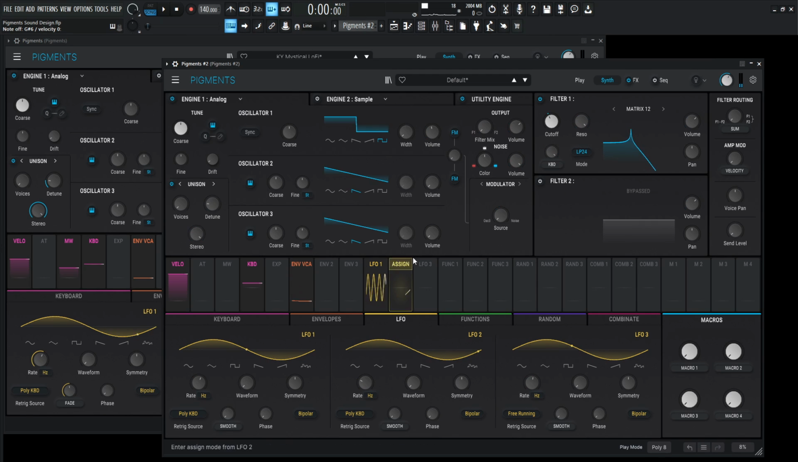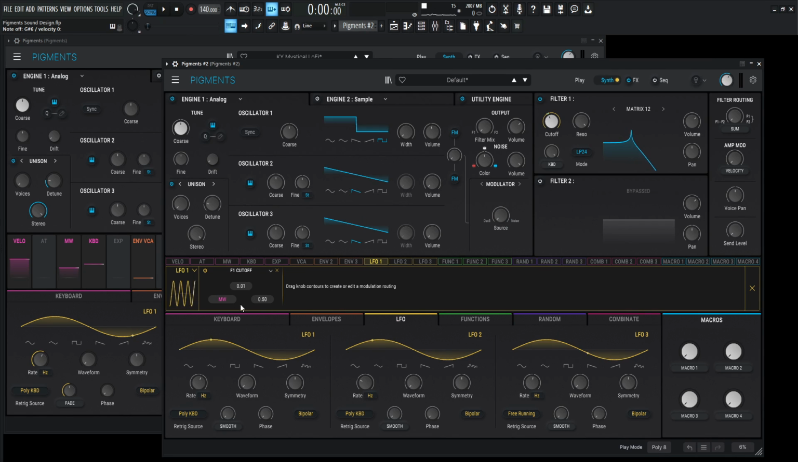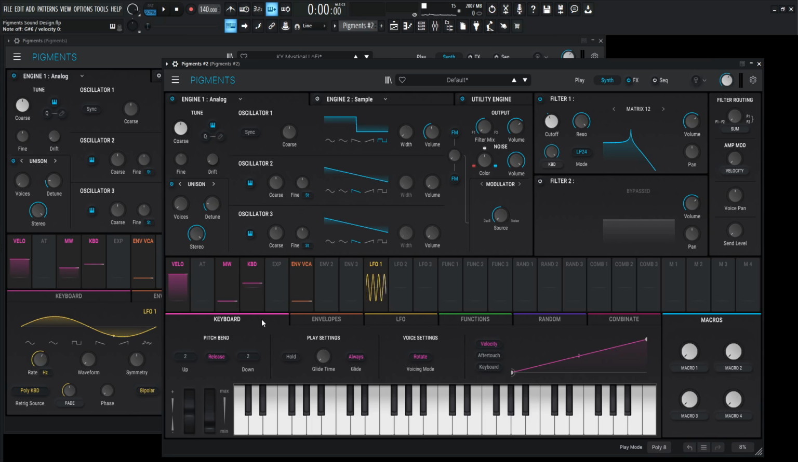And that's still kind of a lot. So what I like to do as well is go into the LFO, sidechain this bad boy to the mod wheel, and then this value that comes on default at 0.50, click and drag it all the way to 1. So now, once we exit this window, we can go to our keyboard.